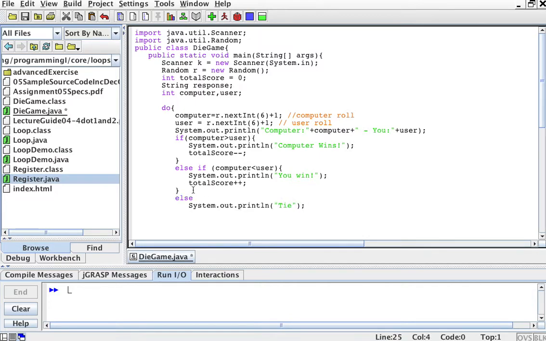And what happens if there's a tie? Well, I'm just going to print tie. Now notice that here's an else, there's no if, and there's no curly braces because there's only one statement following the else. So the if and the else statements will execute the next statement down and only the next statement down unless you surround a bunch of statements, a block, with curly braces. So now we have the inside of our game. Computer rolls, user rolls, I print what both rolled, and then I check who's winning and update the scores.